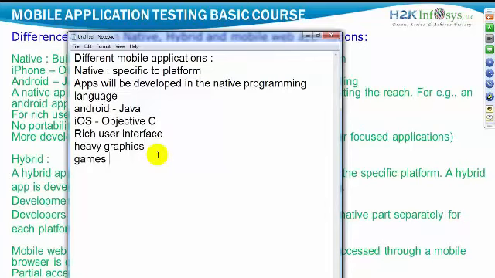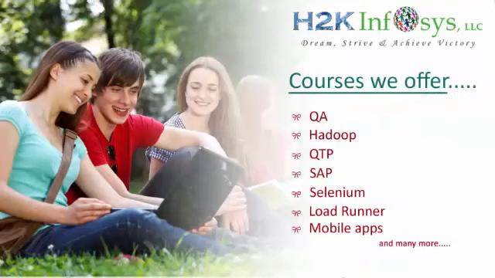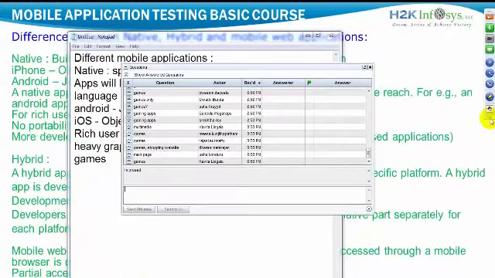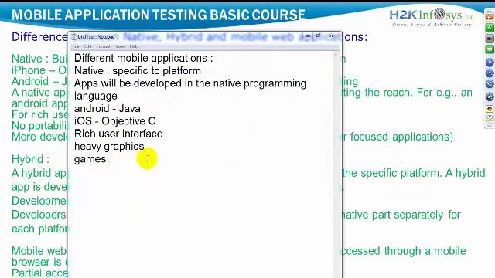If you see any of the game applications, most of them will be developed in native only. Any more examples? Games is the best example, I agree. Yes, Dharani, that's correct. Shopping websites, consumer focused applications.